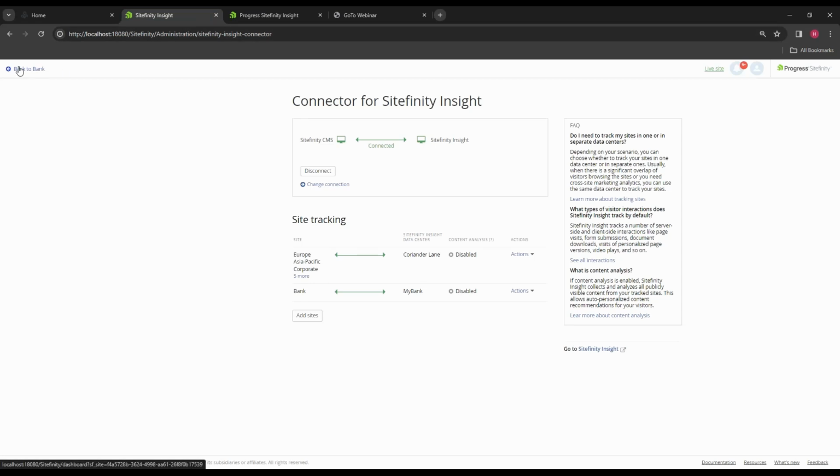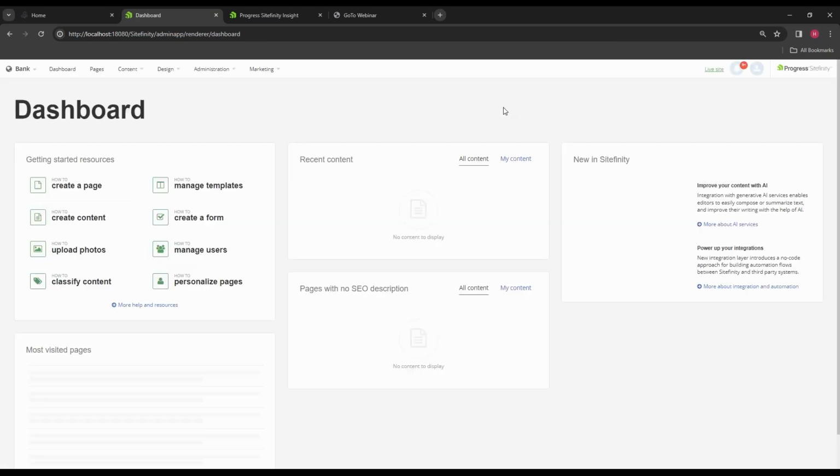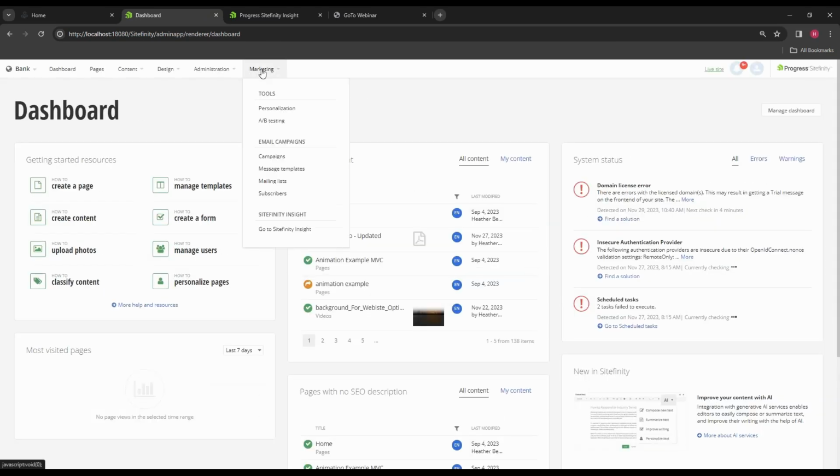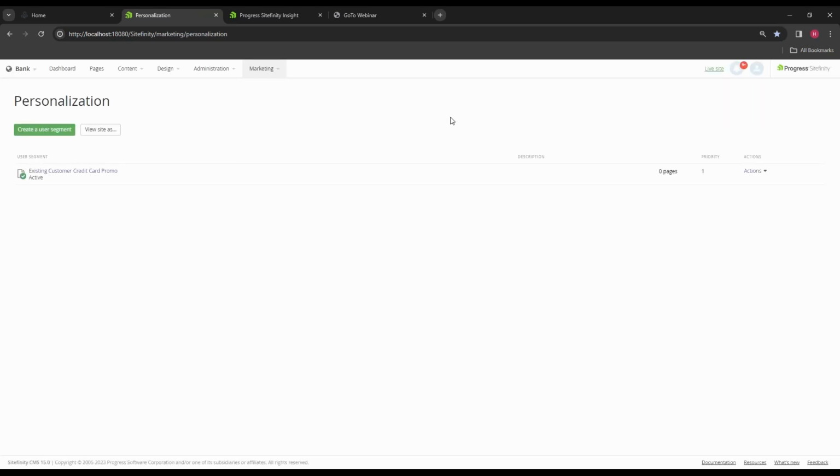So I'm going to come back into the CMS. And the first thing we want to do is create a user segment within the CMS that we want to personalize towards. That user segment may be based on a series of characteristics. I'll go to personalization. Those characteristics can come from Sitefinity Insight, but they can also be other things, like characteristics based off of somebody's geolocation or a UTM parameter that they might have in their URL as they come to the site.